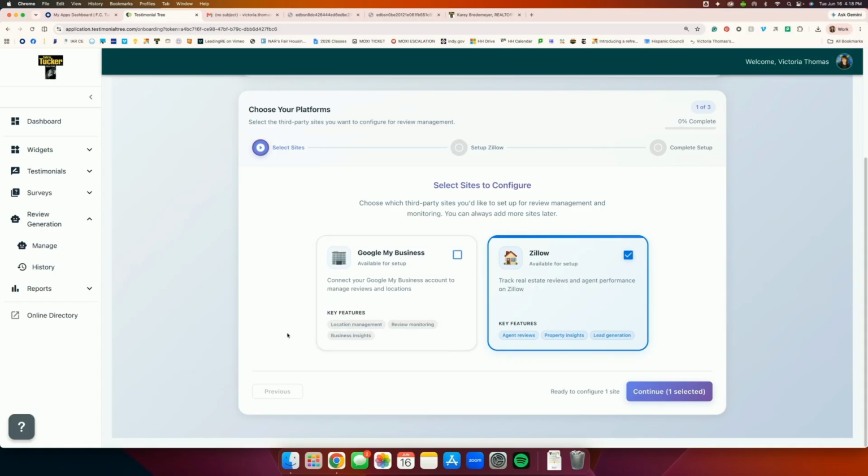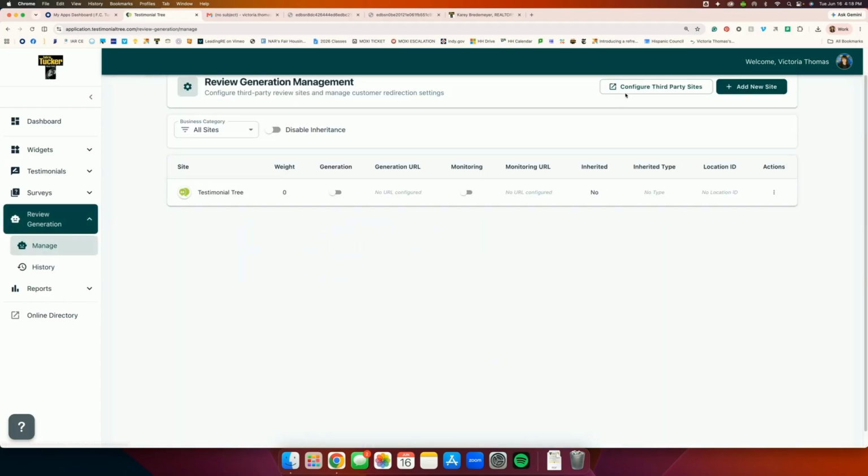Once you've configured both of those, let me go back. You will see them here underneath Testimonial Tree, and you'll want to toggle on both of these. What this means is that we can share from Testimonial Tree to those sites if your client chooses. That's what the generation one is. And then the monitoring means that if you already have any reviews on those sites, they'll actually flow back into Testimonial Tree, where you can monitor them just like all of the others that would be created in Testimonial Tree. And it allows them to then go on to your Tucker website as well.